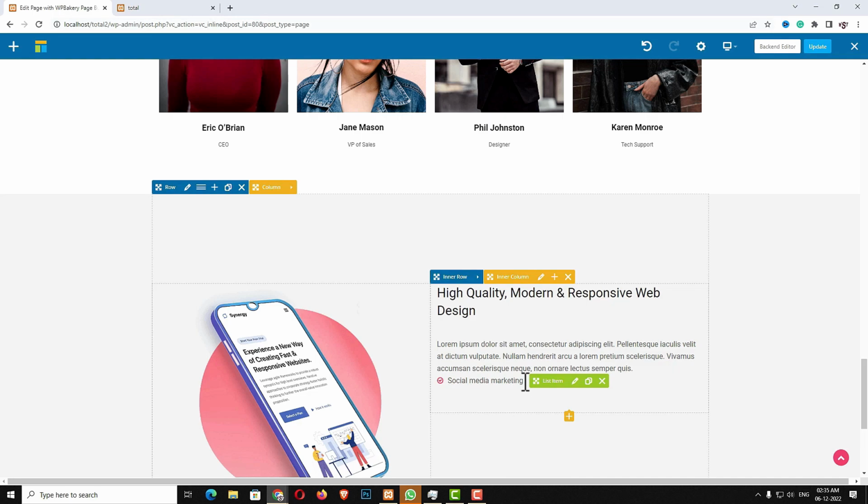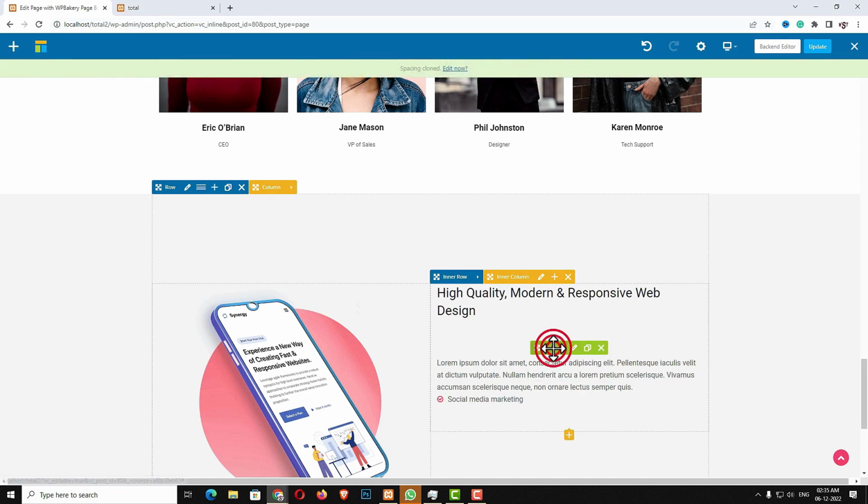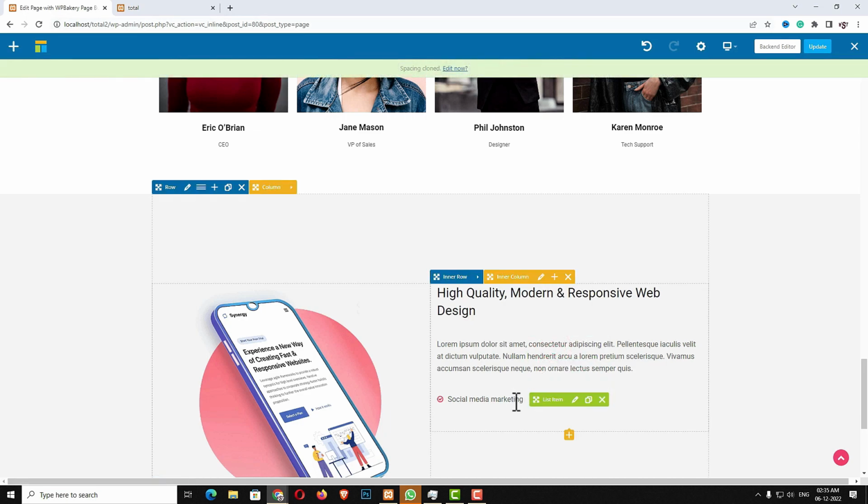Close this one. Okay, I forgot to give the spacing actually. Do one thing, duplicate it. Just drag and drop it here like that. Okay, after that I have to copy or duplicate it a couple of times.